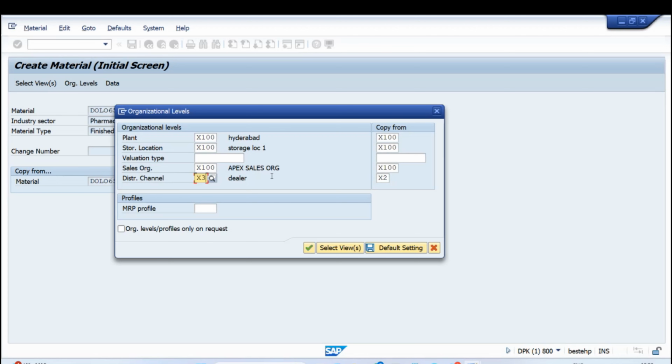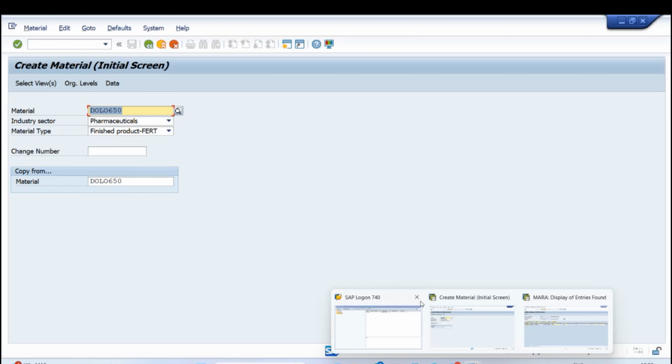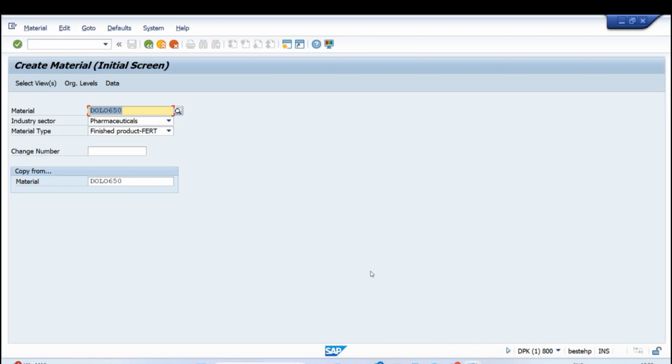I'm not extending here, but if you want to extend, you can extend like this. The new details we need to maintain, and the old details we maintain in the copy from. Then save it. That's it. This is how we extend the materials. So this is about material master.